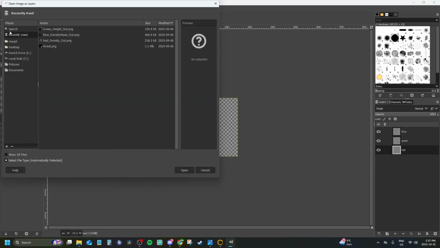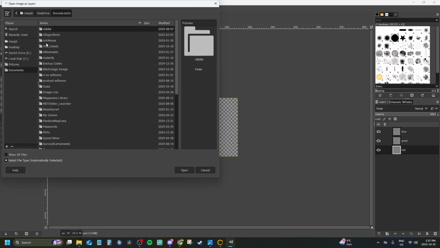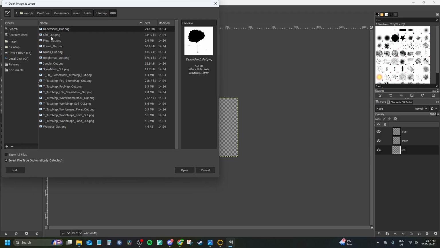And then open as layer, I'm gonna put the, what's it called? Where is it? Documents, not there. Gaea builds tuto map right there, and height map.